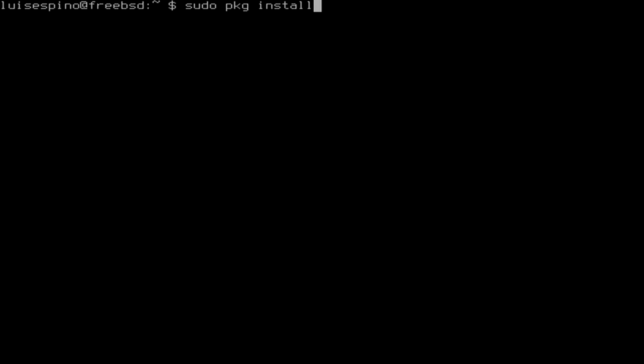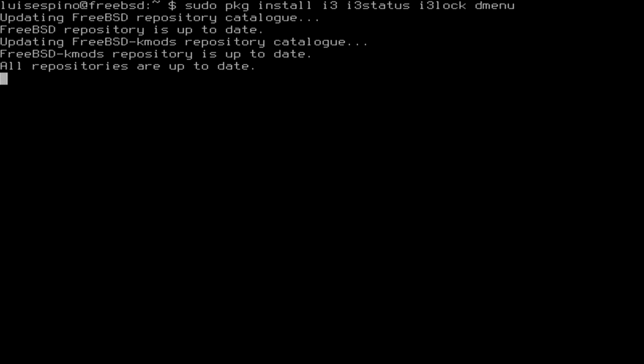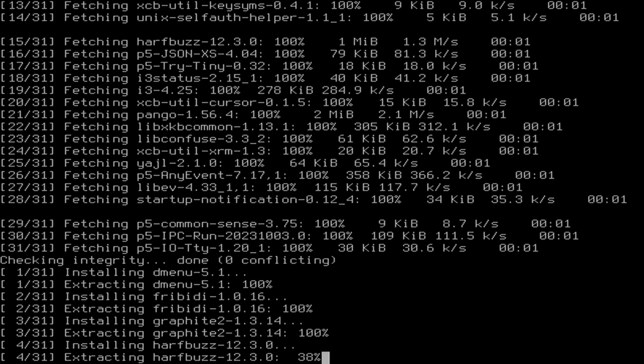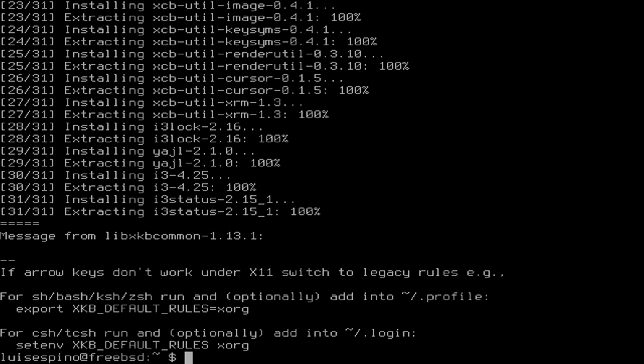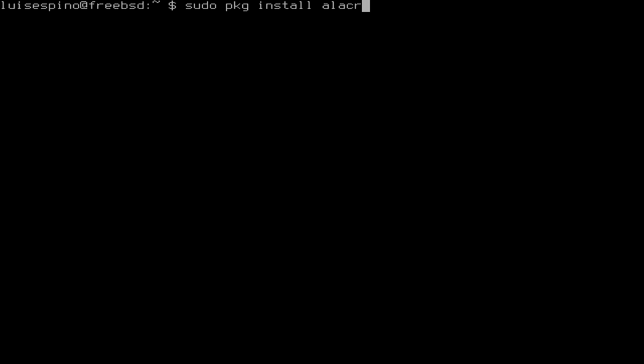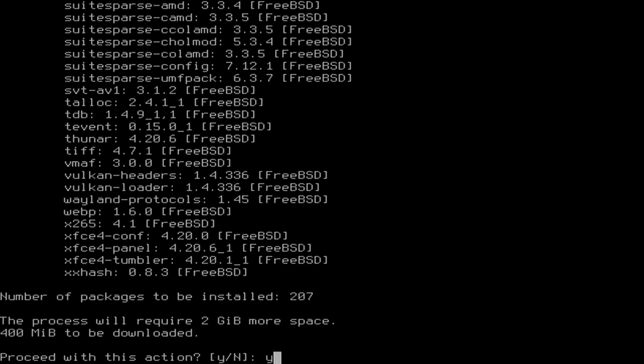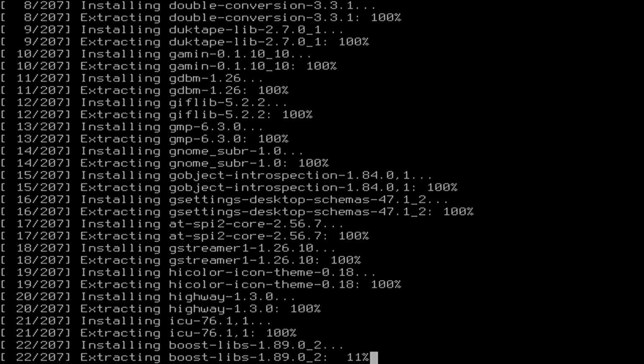Now install the i3status, i3lock and dmenu packages. Use the command sudo pkg install and list the packages. Wait a bit. Continue installing more packages related to Terminal, Browser, and Explorer.